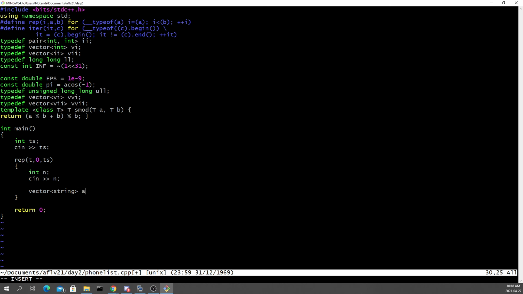I'm gonna call it R for array. And then we also need to track all the prefixes. Now a set of strings, call it capital S. Iterate over all phone numbers, read them in, and we want to insert.